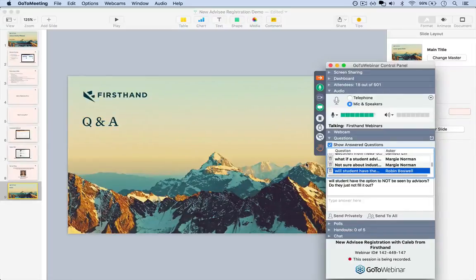Robin asks, will students have the option to not be seen by advisors? Do they just not fill it out? So Robin, this profile won't be visible to advisors in any way. And I'm not even positive if the profile photo will be visible to them. It's only visible to the students.